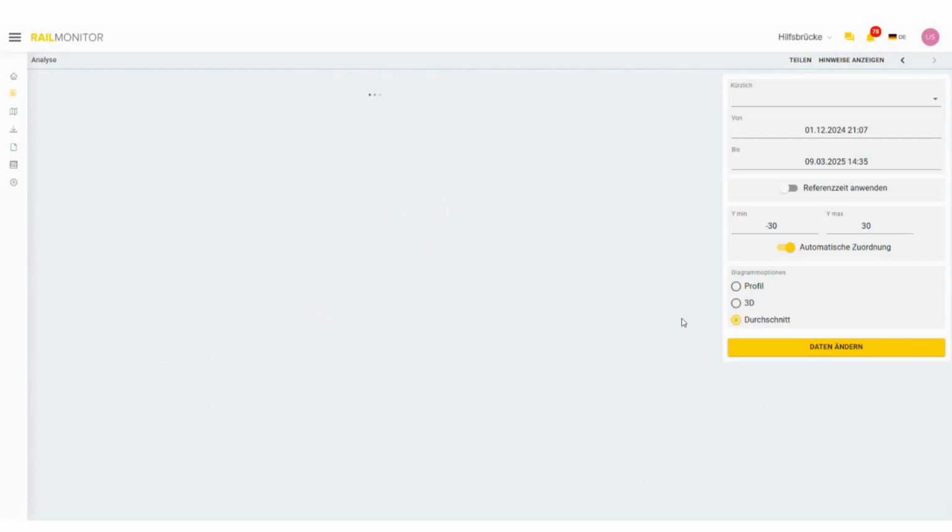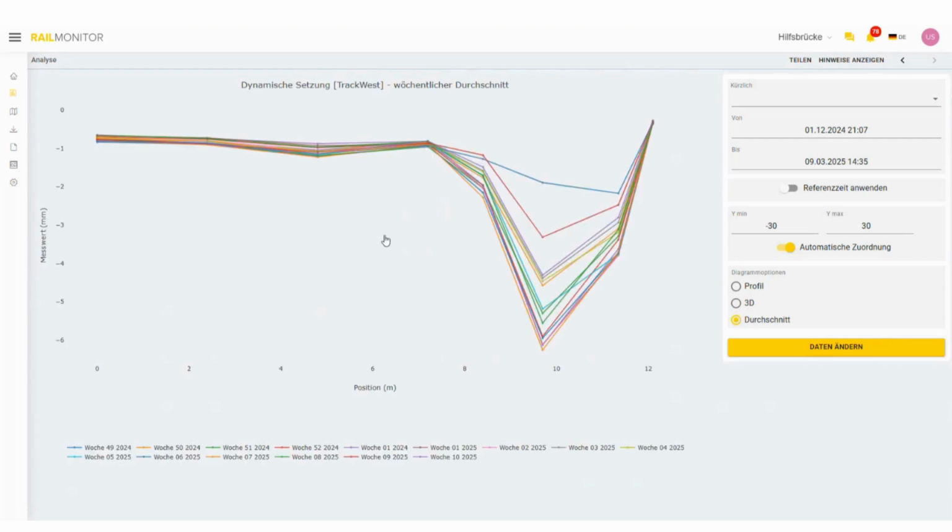So this is another view, and we can look into what we call the average, and I will just show you this. This is also what you saw in the presentation before, but here it is live data. The blue bar here is last year in week 49, and then we have week by week. This is in German, but week by week the deflection becomes more and more severe in this area here.